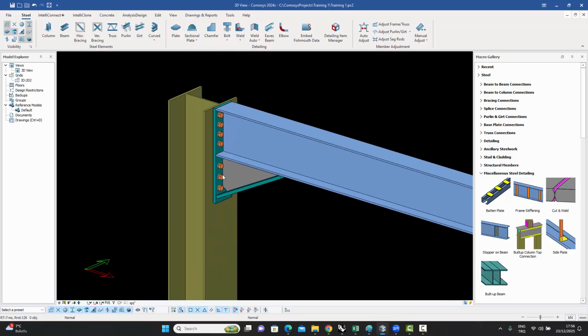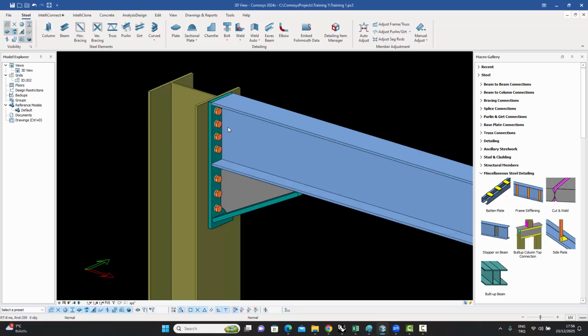So very easily, very conveniently, you can use this command to measure your distances and your angles on the screen.